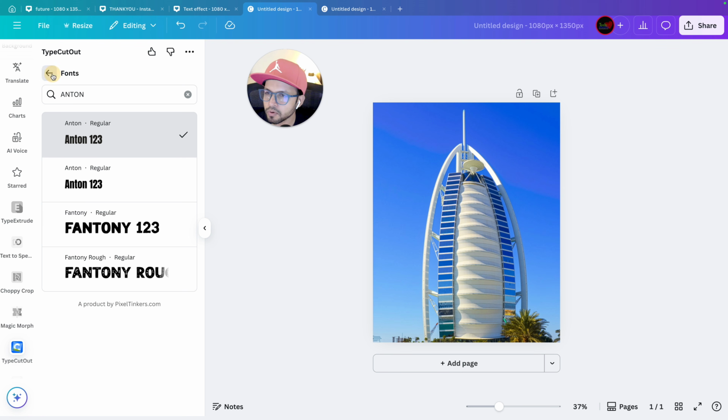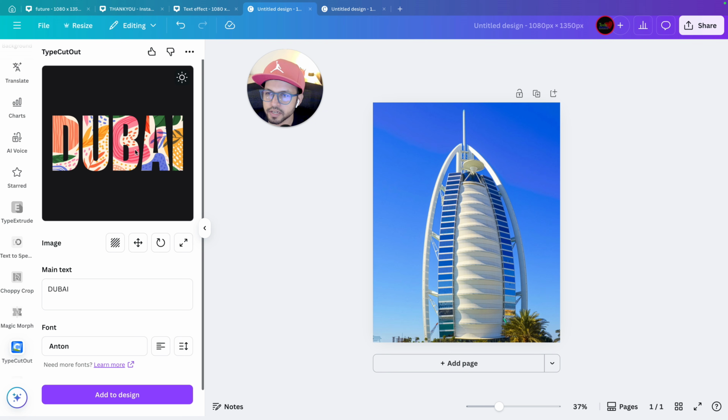After selecting the font, go back. Now you can see it has changed. Okay, the font has been changed. So let me tell you about these settings. The first one is to change the image. If you want to change the image, simply click over here and you have to choose the file.